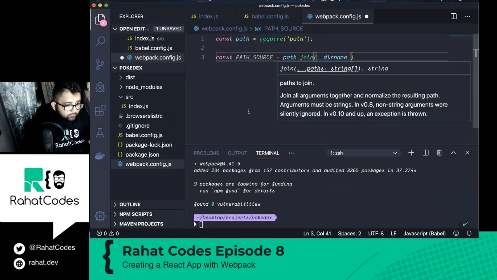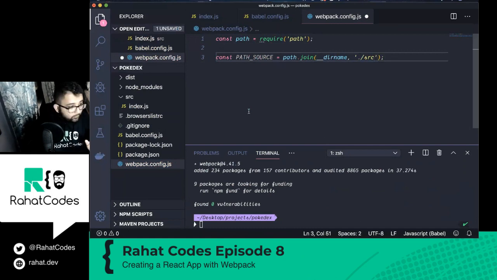Const path source equals path dot join, dirname. Cool. Nice. This is why I like VS Code. It gives you little snippets and info about the stuff that you're using, which is great. Dot slash source. So basically, from where we are right now, that's where our source folder is, and we want to do the same thing for our dist.